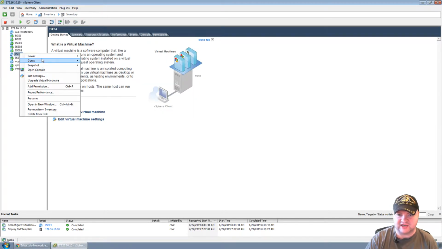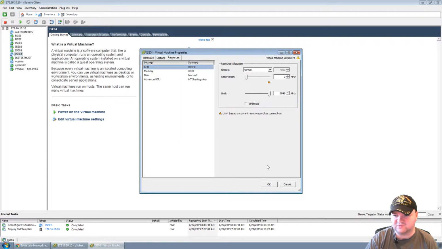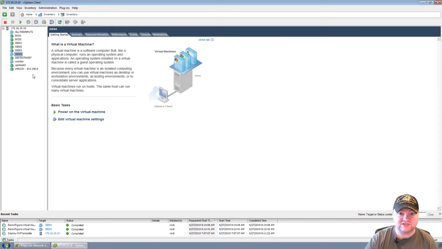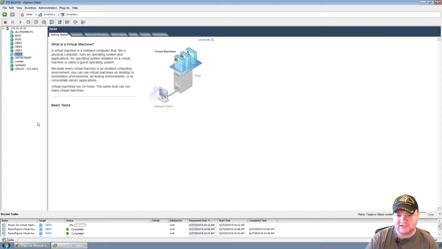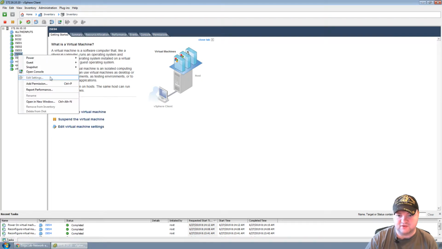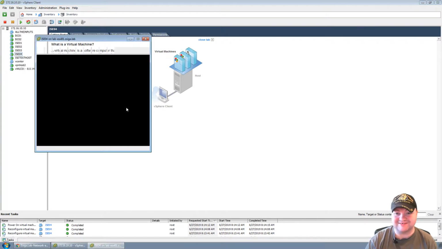Let's just double check. So we go back and right click and go to edit settings. And here they are. We've got 8 gigs of memory, we've got 4 CPUs, and those reservations are off, which is what we want. Perfect. So we're just going to go ahead and start it now. Hit power, right click and power on. And it's going to go ahead and do its thing. We're going to open the console here so that we can see what's happening, and then we can hit that setup wizard.